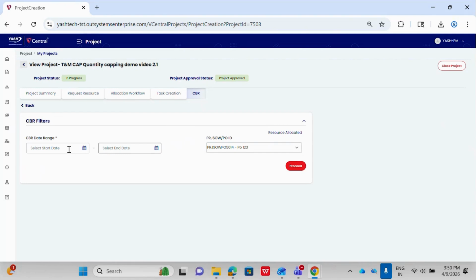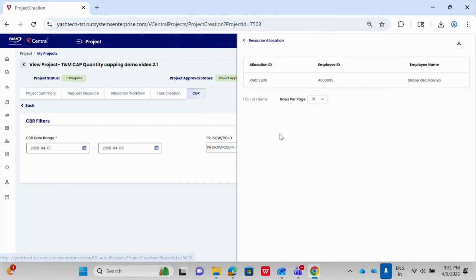In the CBR filter, select the CBR date range, that is start date and end date. I'm giving the start date for the CBR as 1st April and end date as 9th April. Select the PRJ SOW ID from the dropdown. And if the user wants to see the resources who got allocated for this selected date range and PRJ SOW, they can just click on this resource allocation hyperlink to view the resource details. So click on this resource allocation hyperlink.